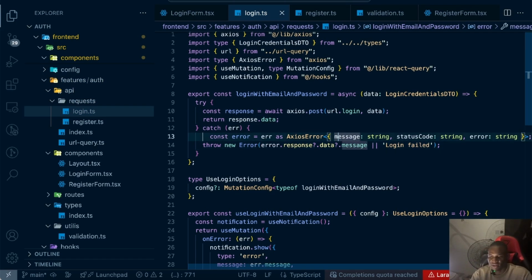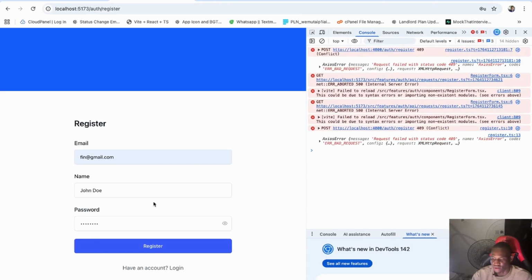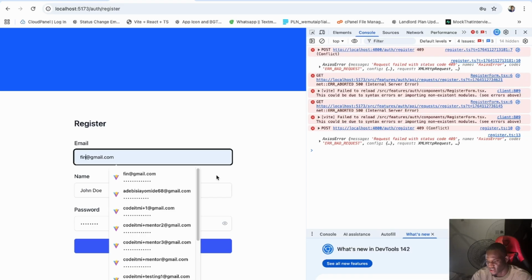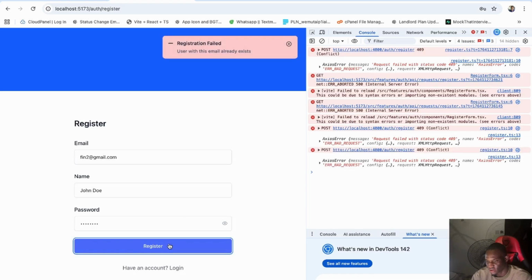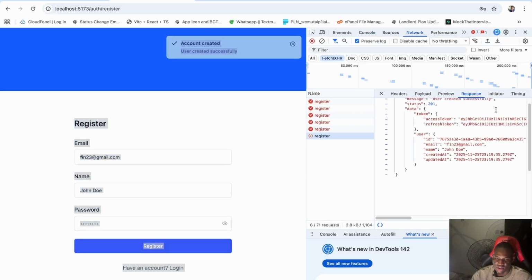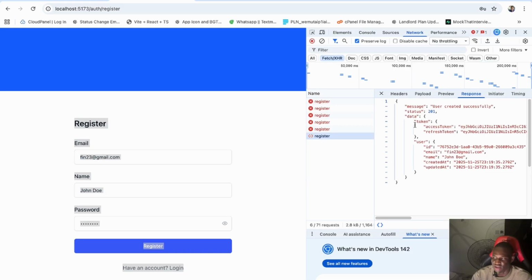Okay, so this makes sense to me. Yeah, so let's register with a different name. We already have that. Let's say 23. Yeah, so we've created that account successfully. There is a user with that right now.